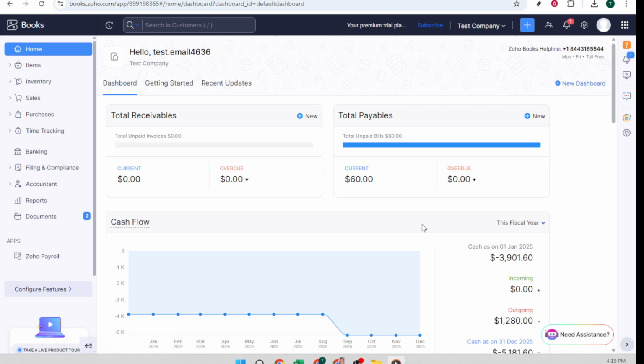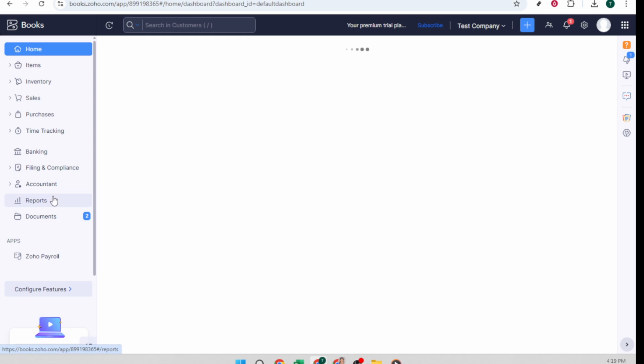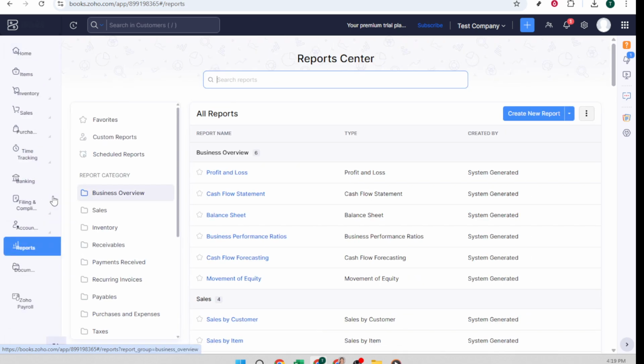First, log into your Zoho Books account and head over to your dashboard. From here, you'll notice several options on the interface, but today our focus is on reports. Look towards the sidebar or top menu, depending on your setup, and click on the option labeled Reports. This section serves as the gateway to a wealth of information concerning your business's financial health.